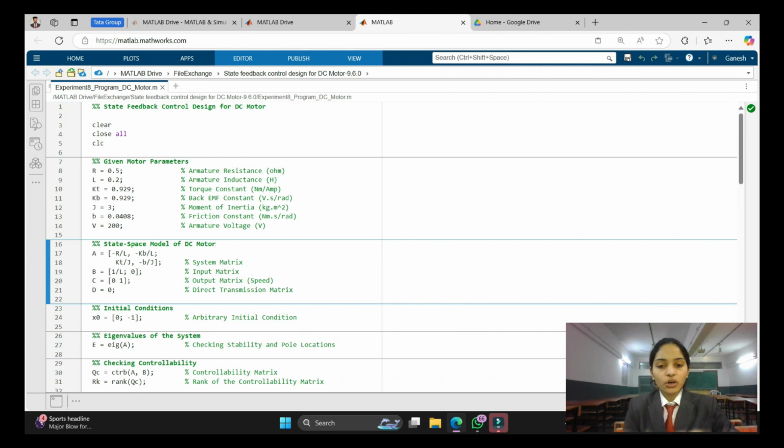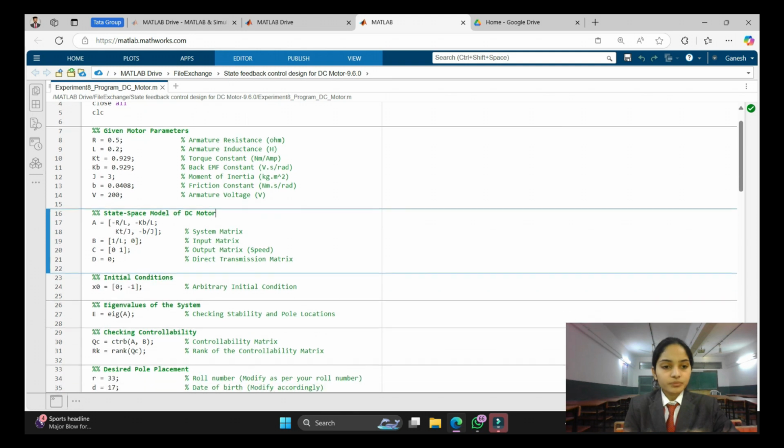Here KT is the torque constant, given as 0.929. KB is the back EMF constant. J is used for moment of inertia, B is used for the friction constant, and V for the armature voltage. These parameters are used to model the motor's dynamics. Next, the state space model of the DC motor.